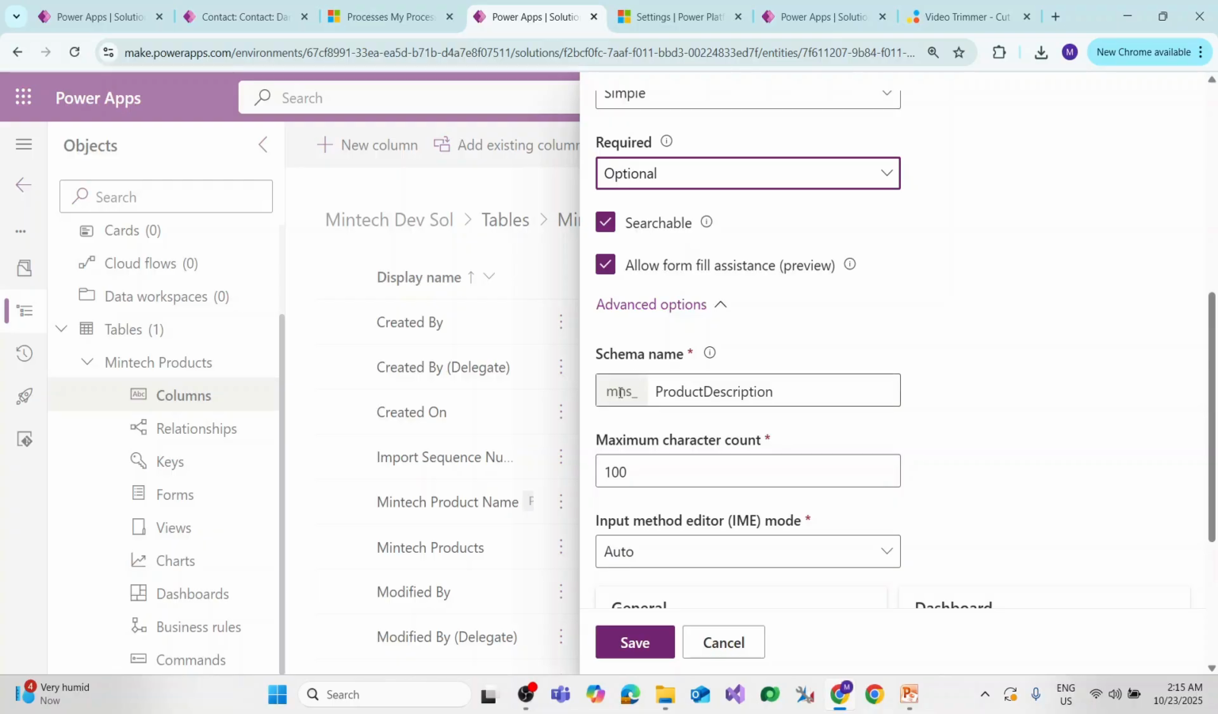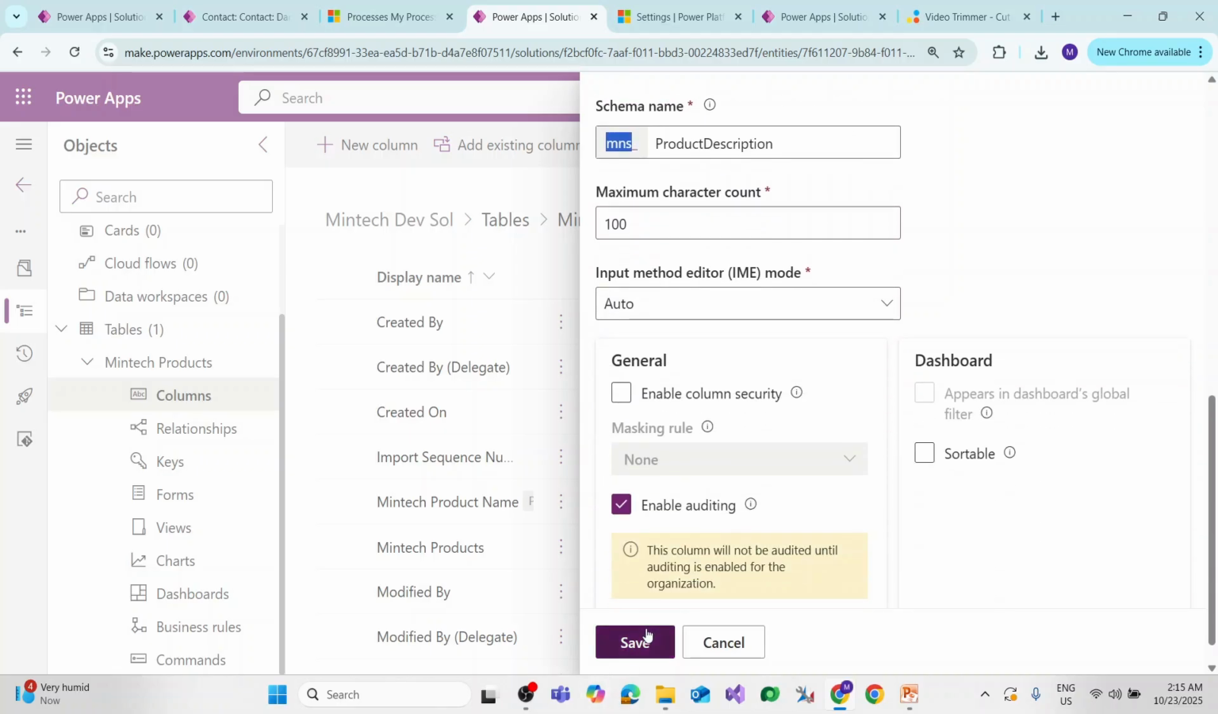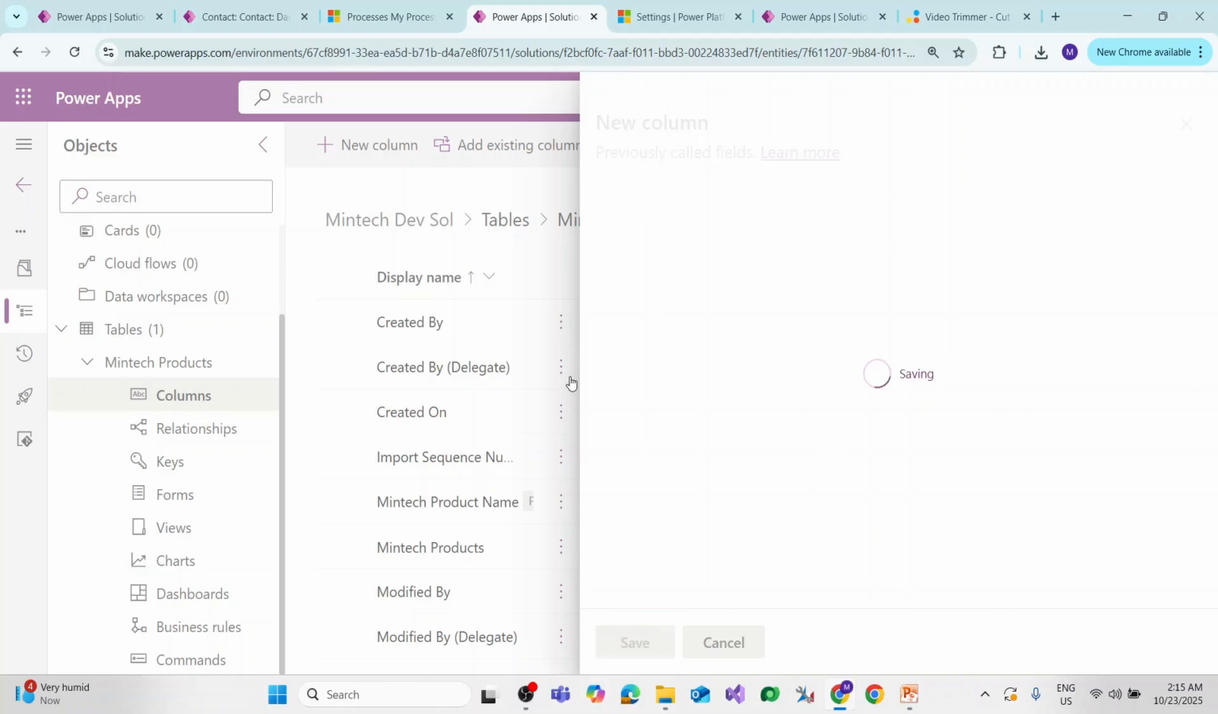See in the schema name, it's showing MNS underscore product description. Why is it showing this MNS? This is the publisher. Because inside the solution, when creating the solution, we created one publisher, Mintech Services, which has the prefix MNS. Now save. So now your second column is created.